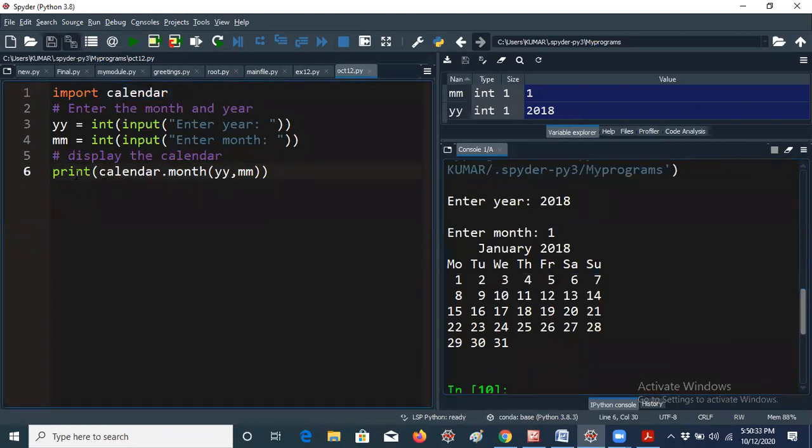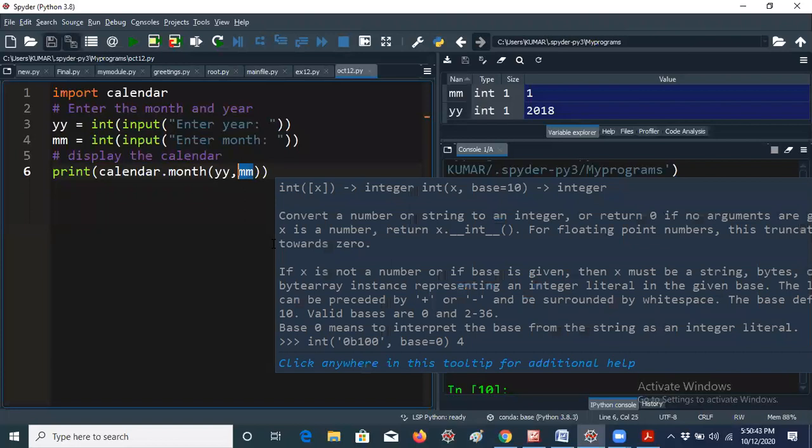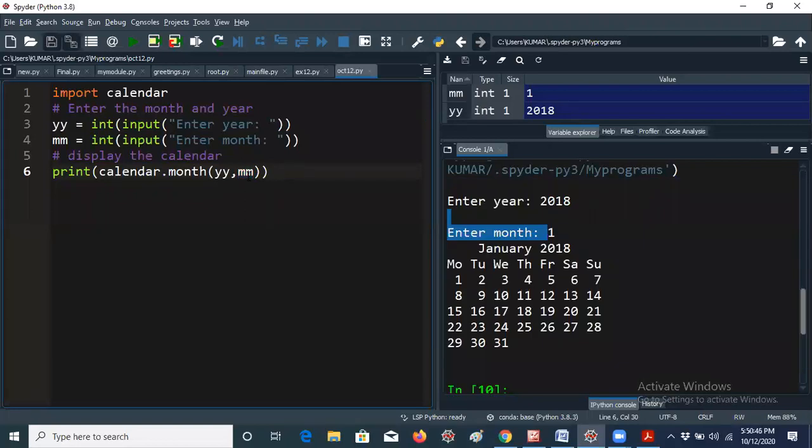Import calendar, and you have to write print calendar.month of YY, MM. Instead of giving it at runtime, like 2018 and 1, you can also give 2018 here and 1 here. That's not a problem at all. But because of that, it will be applicable for only a particular month and a particular year. That's the reason I have given an input statement here. YY means the year, and you know years are integers. And for the month, the MM format, we have to give a number from 1 to 12. 1 is January, and you can give 10 as October like that. So this is an easy program, guys.